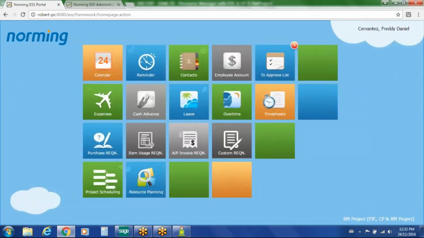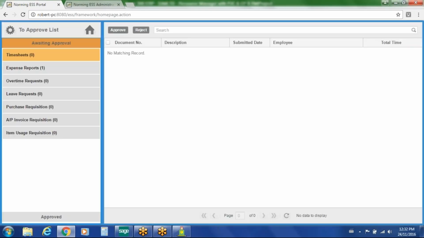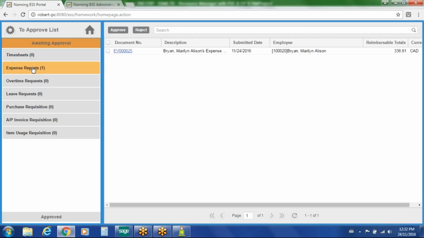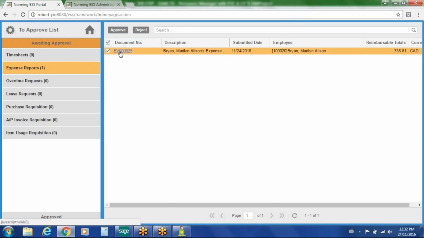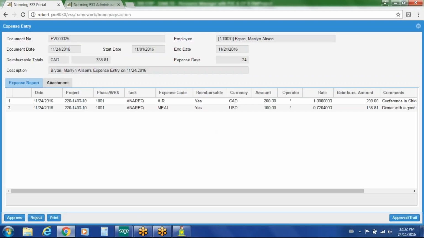Freddie would have received an email. Somebody might have managed it through the to-approve list or the to-do list on the admin portal, but we also have the notification here within Freddie's self-service portal. And in this case, it's an expense report, EV25, submitted today, November 24th, and we can go ahead and approve, or we can click on the link and see the details.